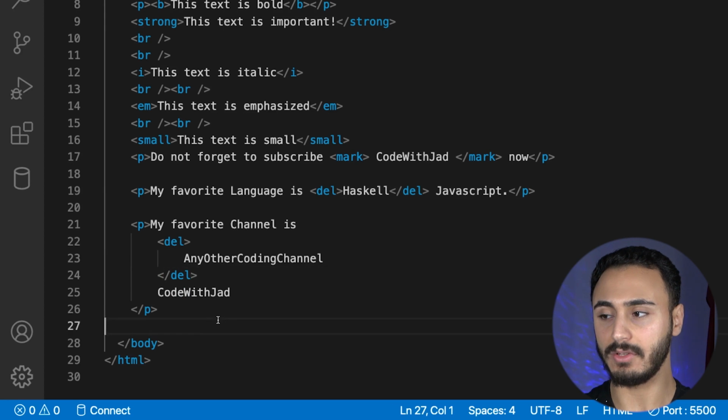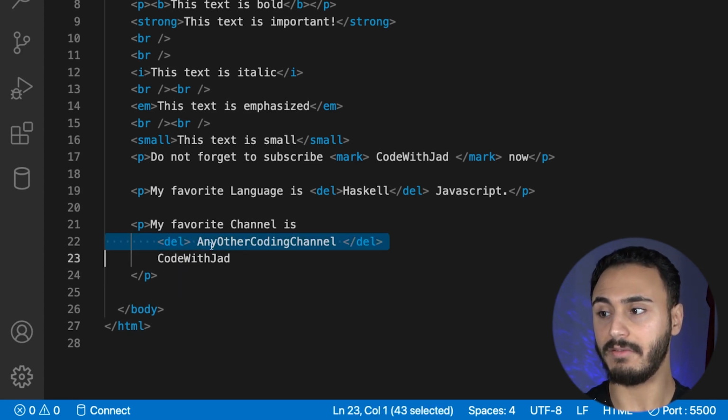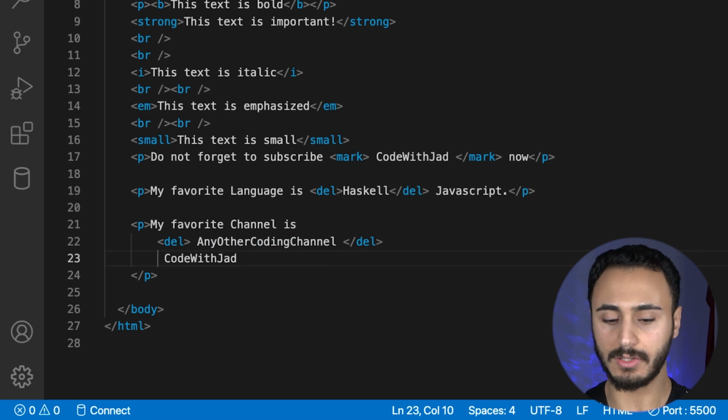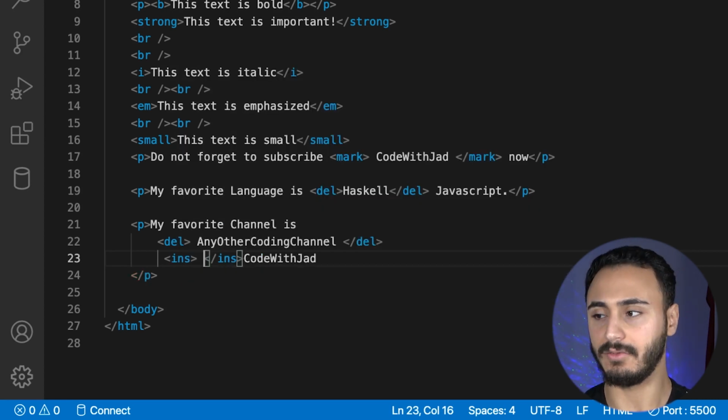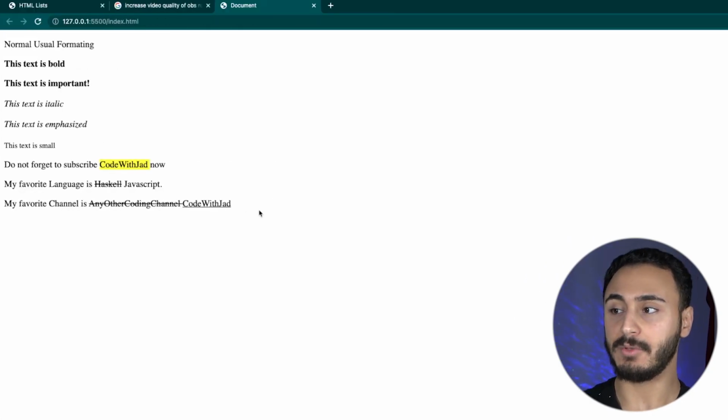Now the second step we want to do, let me make it cleaner for you. As you see, my favorite channel is, and then we have this line, we are deleting any other coding channel, and then we want to be sure that we are inserting. So to insert, we open the tag ins, which stands for inserting, and we grab the closing tag and put it after Coding with Shad.